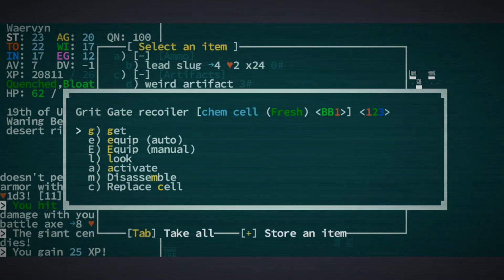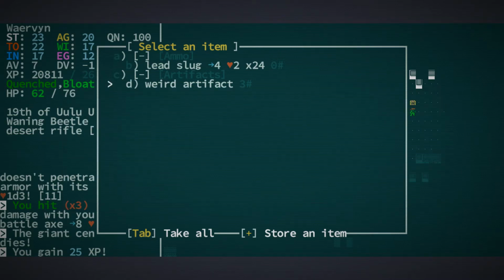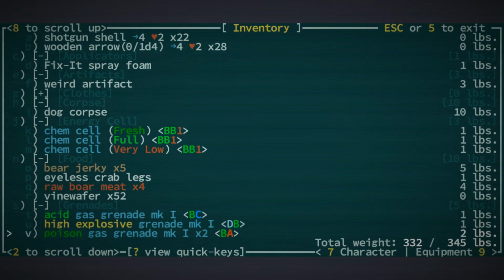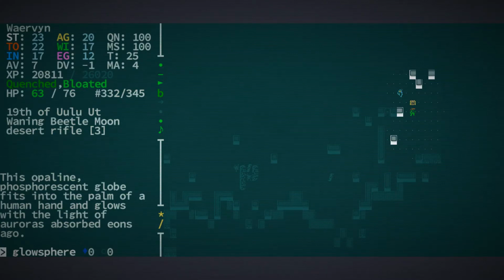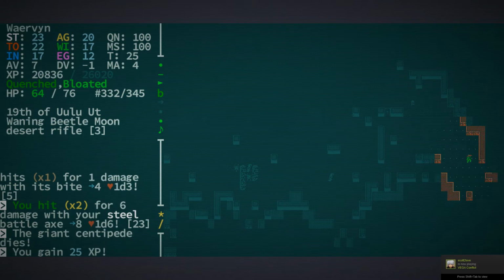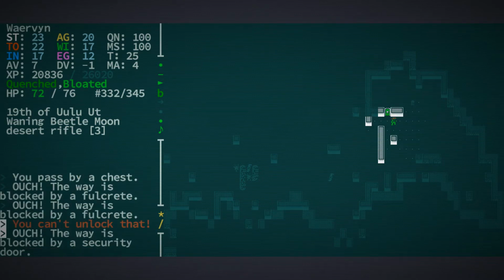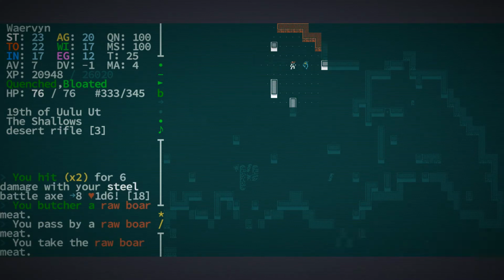Criticate recoiler. It immediately allows us to get back to Gridgate, I guess. Let's slug. So let us check out how this glow sphere works. Palm of human hand. Yeah. So it just needs to be in your hand. Luckily, we don't need to do that. Yeah, I really like night vision. Otherwise, you just need to carry a torch with you all the time. Or glow spheres.